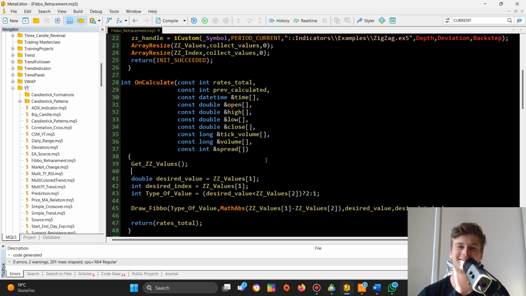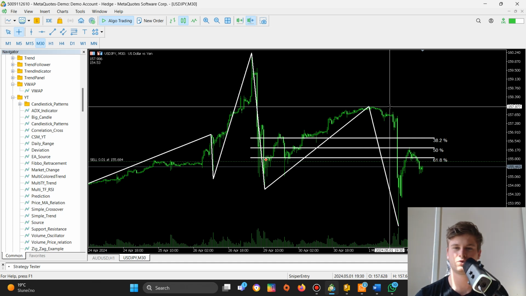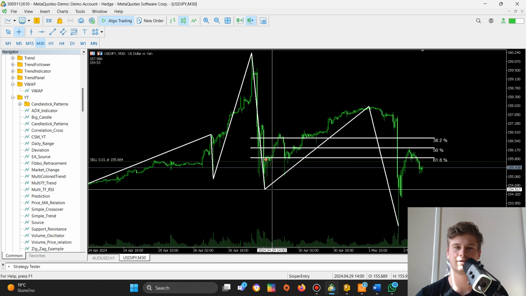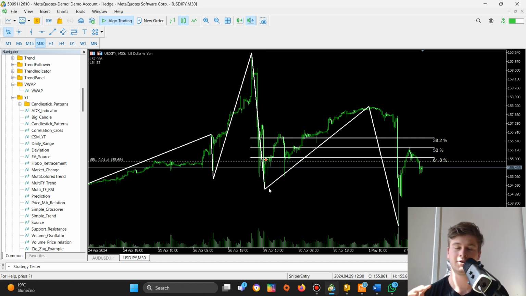So the first thing that could go sideways is those zigzag values. So I will start by commenting out zigzag values at position 1 and zigzag values at position 2. Okay, so firstly we check if we get the correct zigzag values. So 157 should be this one, 157.98. Okay, so this is correct, and the second one should be 154.53. Okay, so the good thing is that we get the correct zigzag values.